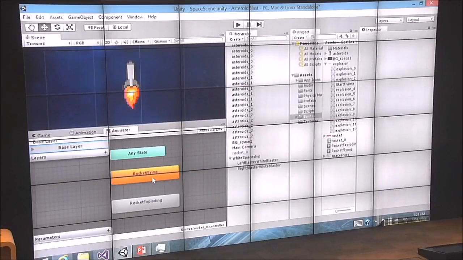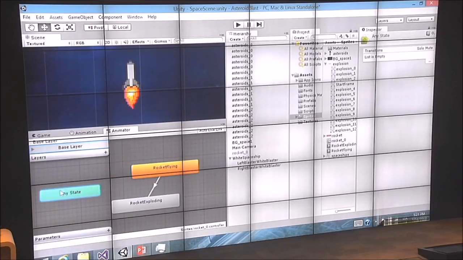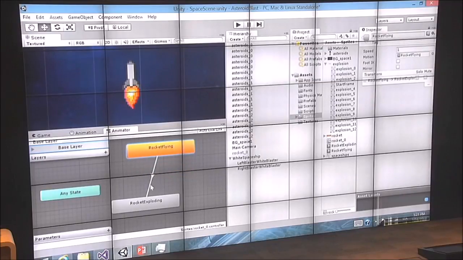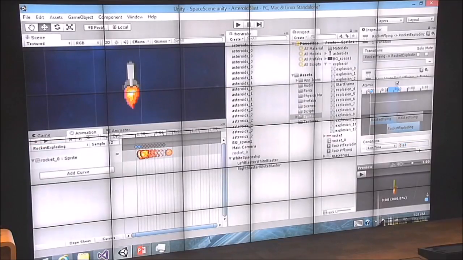So now, hang on. I have rocket flying here. Let me just move any state out the way. I have rocket flying here. And what it's going to do is, as soon as rocket flying finishes playing, it's going to go down this transition path, and it's then going to play rocket exploding. So let's see it actually do that.